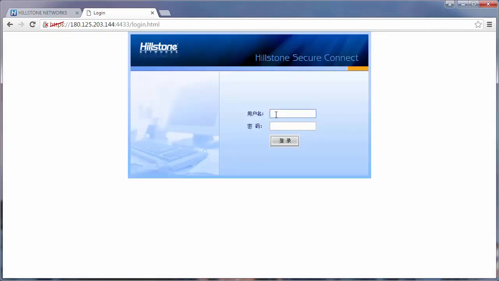This is the login page of the SSL VPN. You should provide your username and password. And then you can log into the SSL VPN to access your internal network.